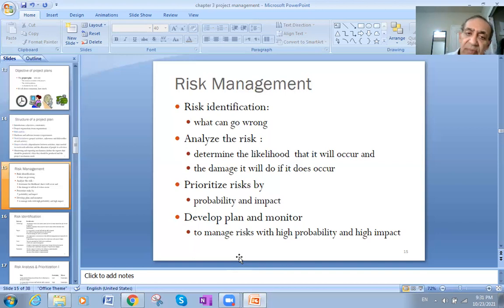We will put more than one scenario. So we won't use only one scenario. We will use more than one scenario. We will call it what-if analysis. In the case this situation happens, I will do like this. In the case the situation happens, I will do like this, and so on.